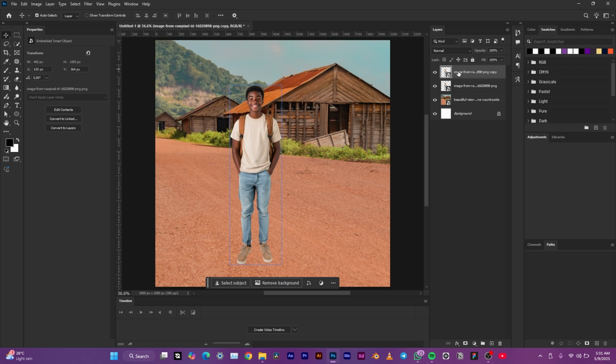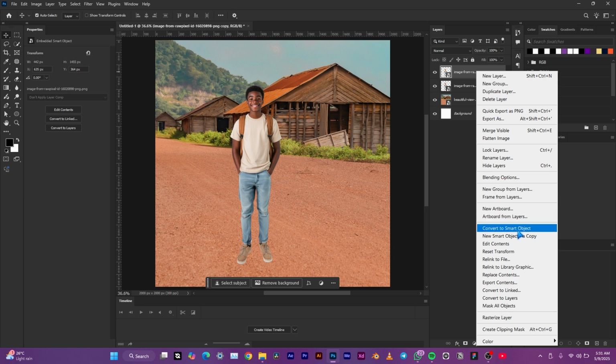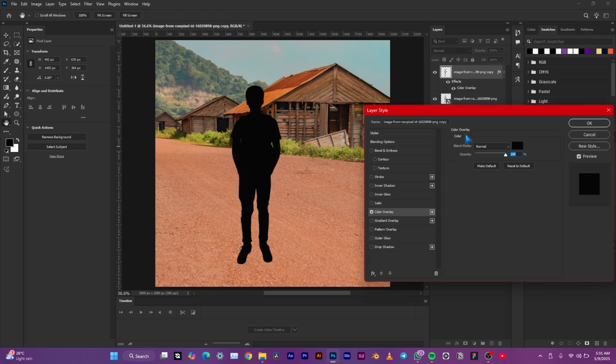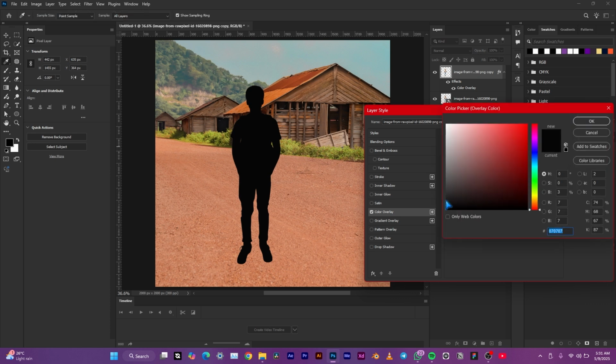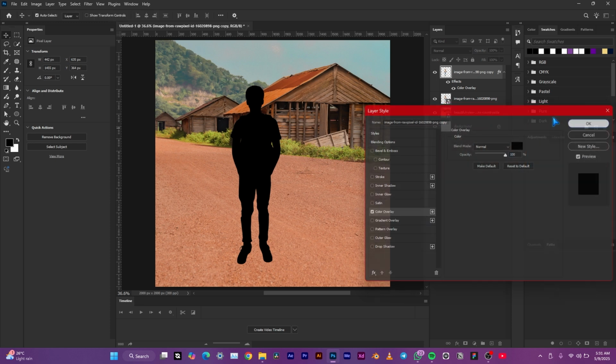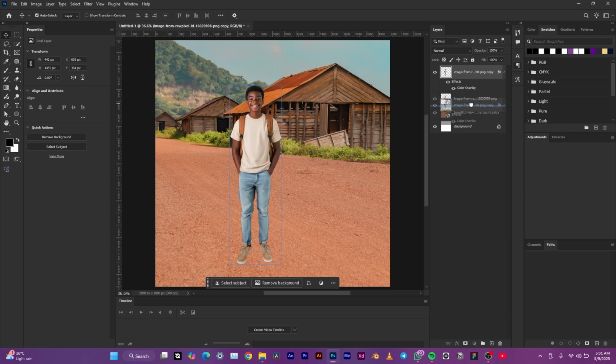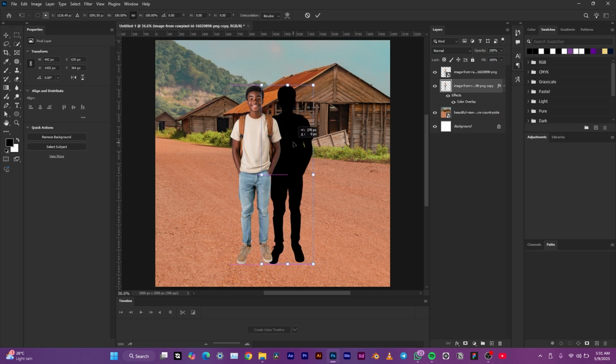Since I imported this as a smart object, I prefer we make it a rasterized layer. So you just right click and go to rasterize layer, and then you come down here and go to effects, color overlay, and make sure it's black or maybe dark gray, but I'll go with black, and then just hit OK. Once we're done with that, you can bring it behind the original. If I do Ctrl T, you see it's here, but it's behind the original.